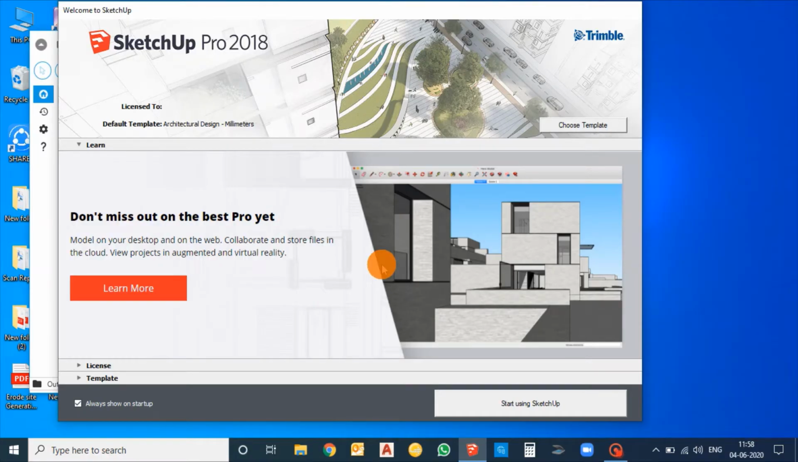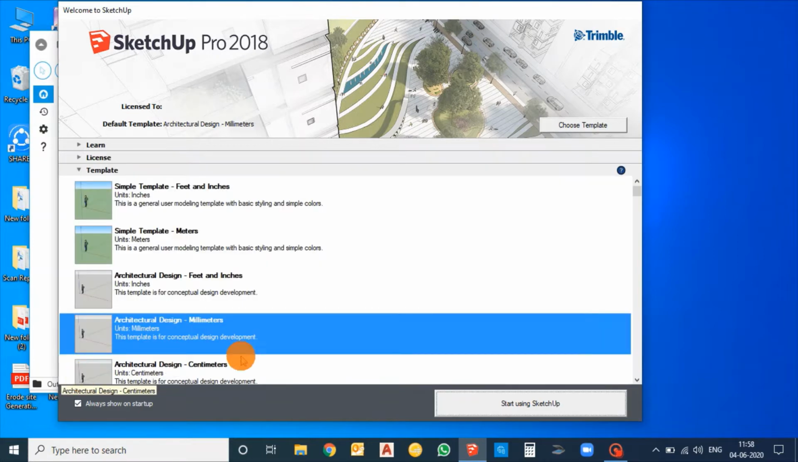Hi guys, let's see the basics of SketchUp now. Before entering SketchUp, the first thing we need to do is select a template. A template is nothing but the dimension you're going to work in. So I'm selecting millimeters. After the selection, just click on start using SketchUp.